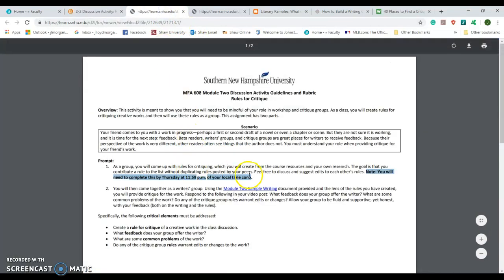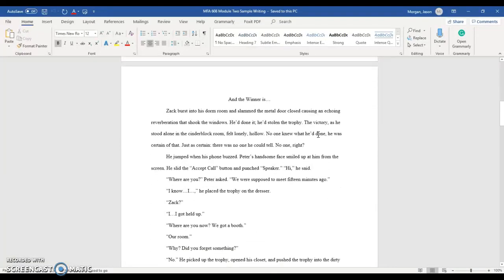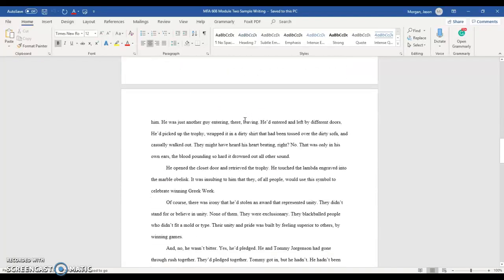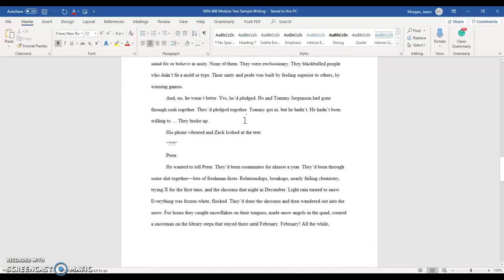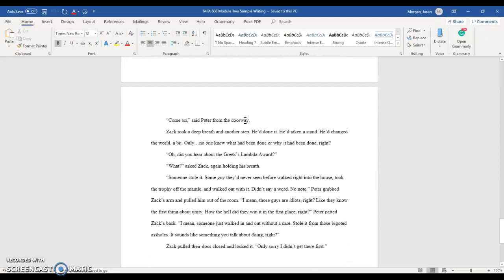Once we have posted the rules and agreed upon the rules, we are then going to come together as a writers group, and using the module to sample writing document provided, we are going to create some feedback on this document. When you click on this link right here, it brings up this writing sample. You will read through this, and using the rules that we created, not just your own rule, but all the rules we created, you will read and give feedback based on this.